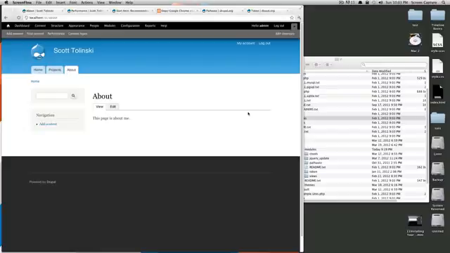Today we're going to be going over blocks in Drupal. This might not be the definitive tutorial on blocks, but it's going to get you started, because blocks are something that you will be seeing all the time. They take up a ton of Drupal. So a block is a block of content.